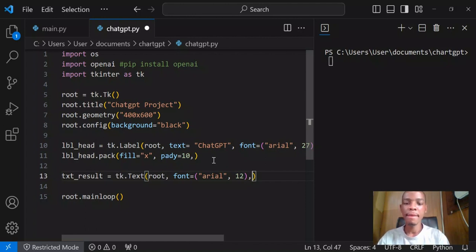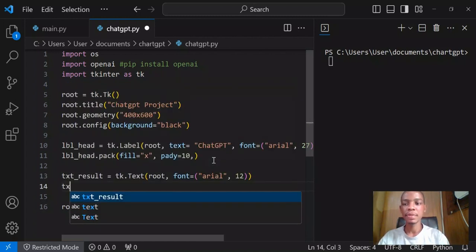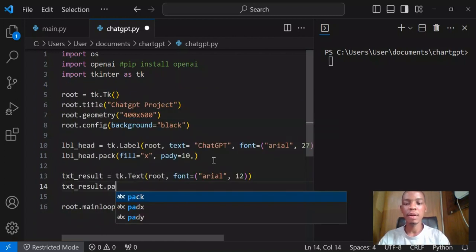So you can also set the background on tone, but I think that's okay for me. And let me pack it. Test results dot pack. And if you don't know how to use some of these Tkinter widgets, I already have a video I did about it. You can watch it. It's one of the videos I have there. And if you don't really know how to use Python, I also have a series on Python that will help you a lot. So let's pack this test result.